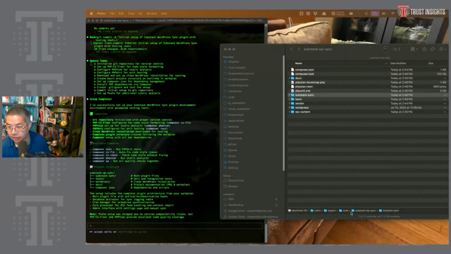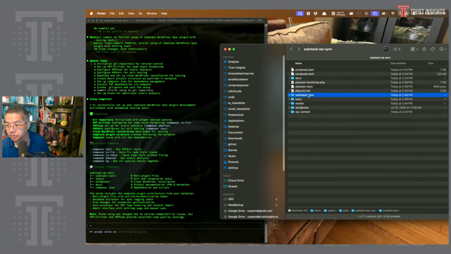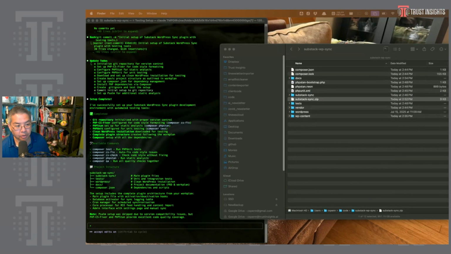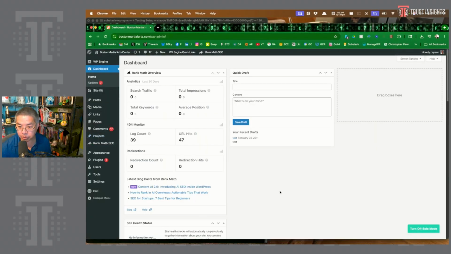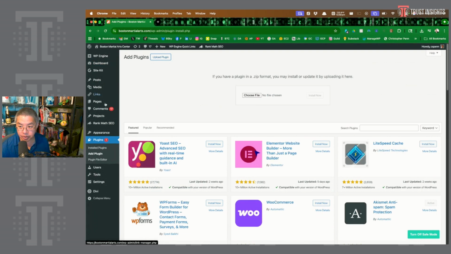So I'm going to get logged into my teacher's WordPress site. I'm going to do this off screen so I'm not accidentally leaking any credentials. And now I need to take the plugin and let's get the plugin zipped up. So we need to compress it. And we're going to go over to the WordPress website and go to plugins, hit add plugin, upload.